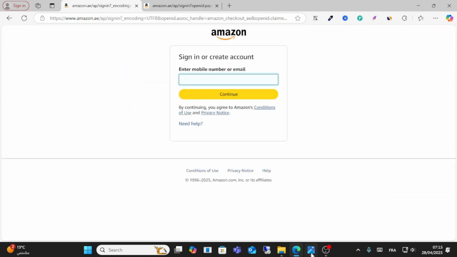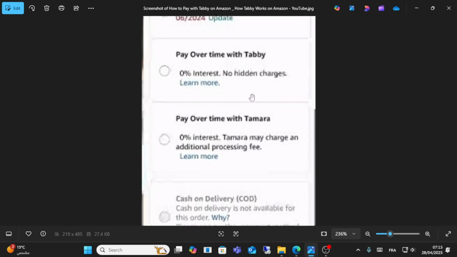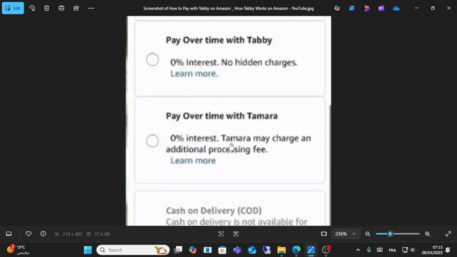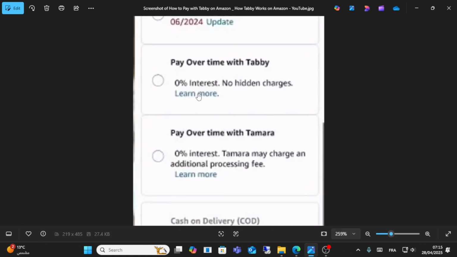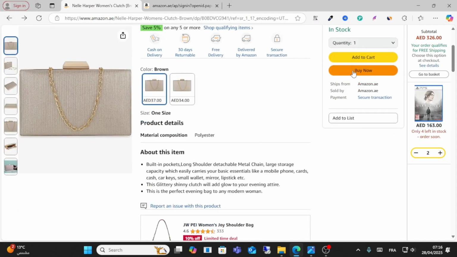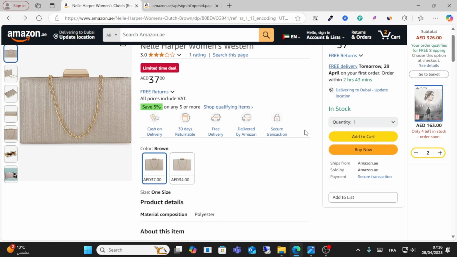After that, guys, look in an account and then you see this option, pay over time with Tabby or pay with Tabby. Choose this one, pay over time with Tabby, and complete the steps. And here you have this zero interest, no hidden charge. This is how you can do it, guys. Just choose any product from Amazon store and complete these steps from here and choose the amount you want to purchase.